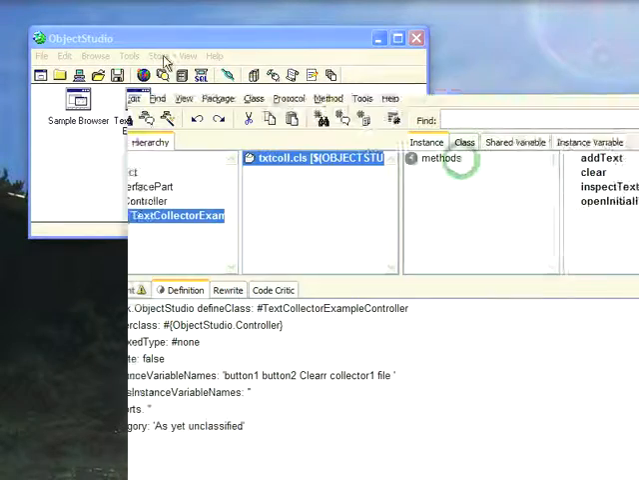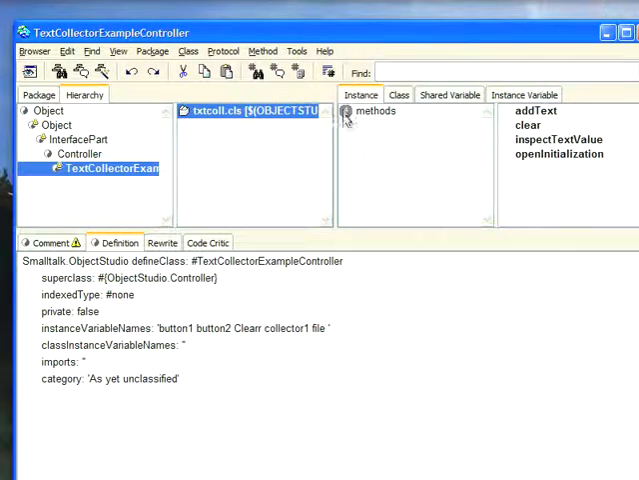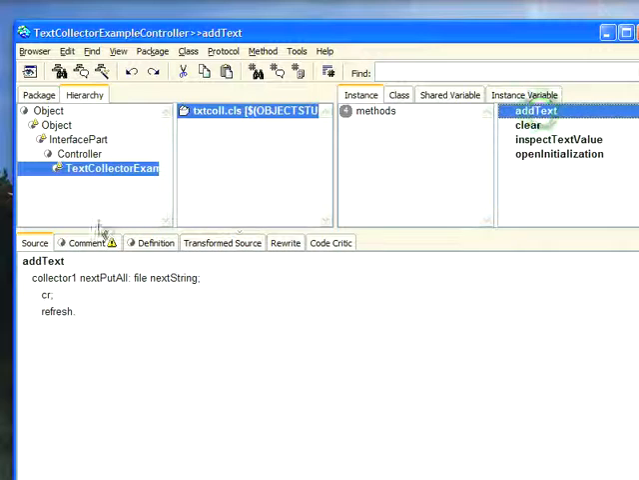Now the API behind the text widget in ObjectStudio is pretty clear and easy to use. So when we want to add text to it, all we do is tell it next put all, and it's doing a next string, but don't worry about the API for reading the file. What we're doing is next put all. So very obvious here, CR.